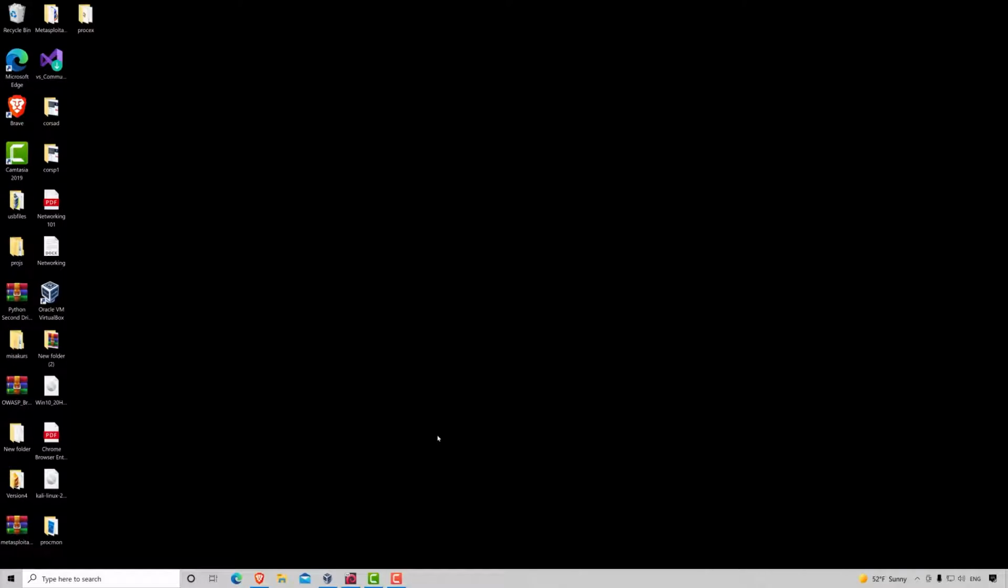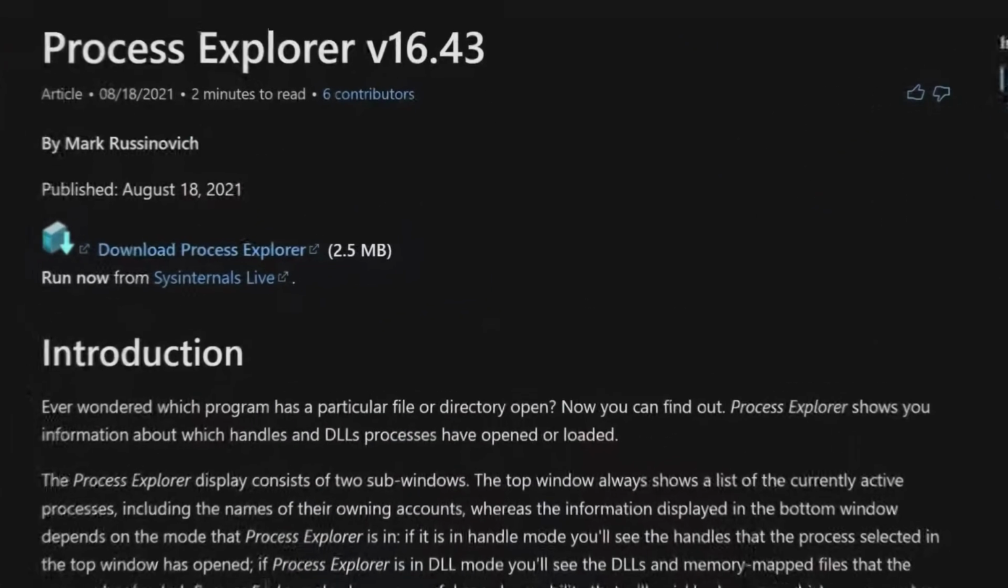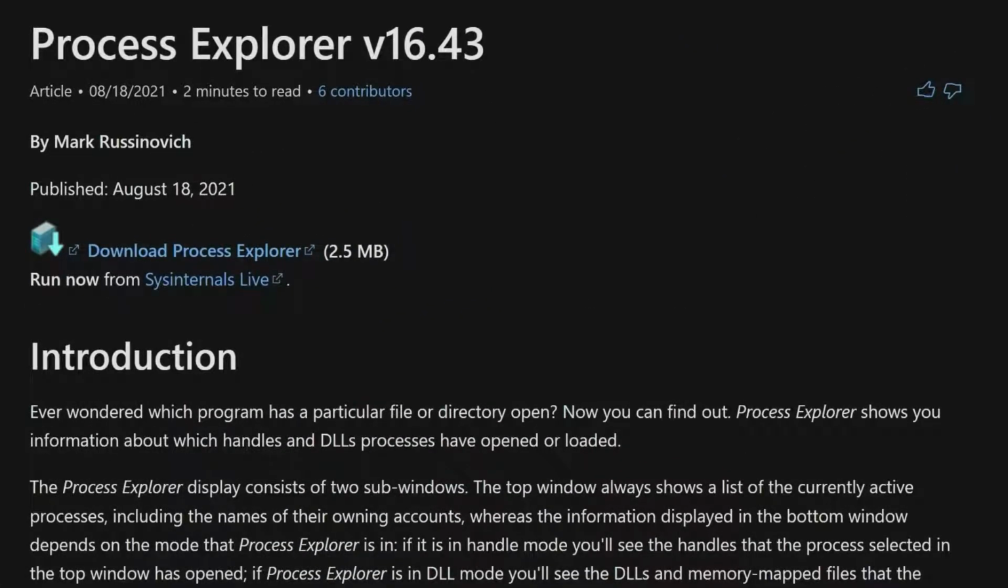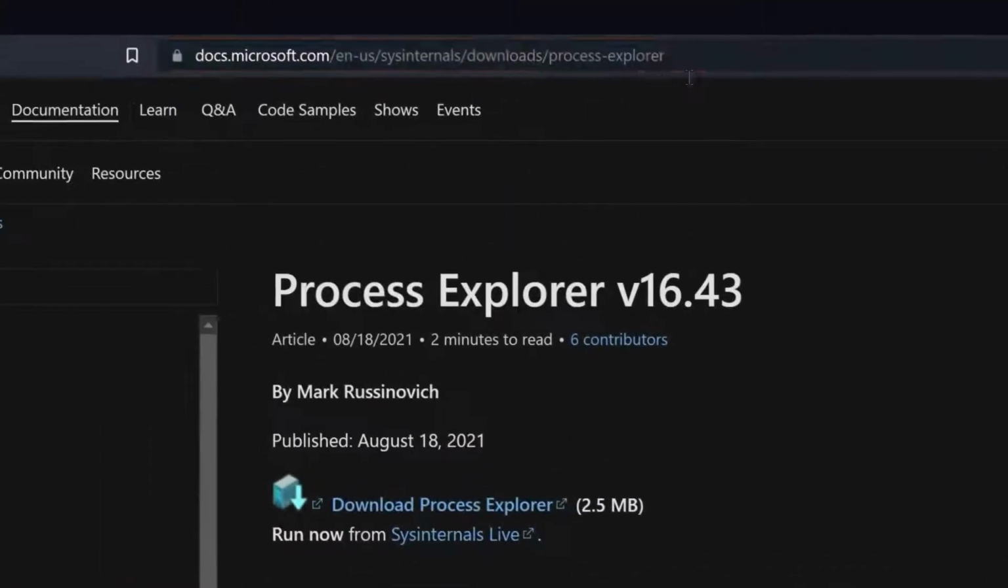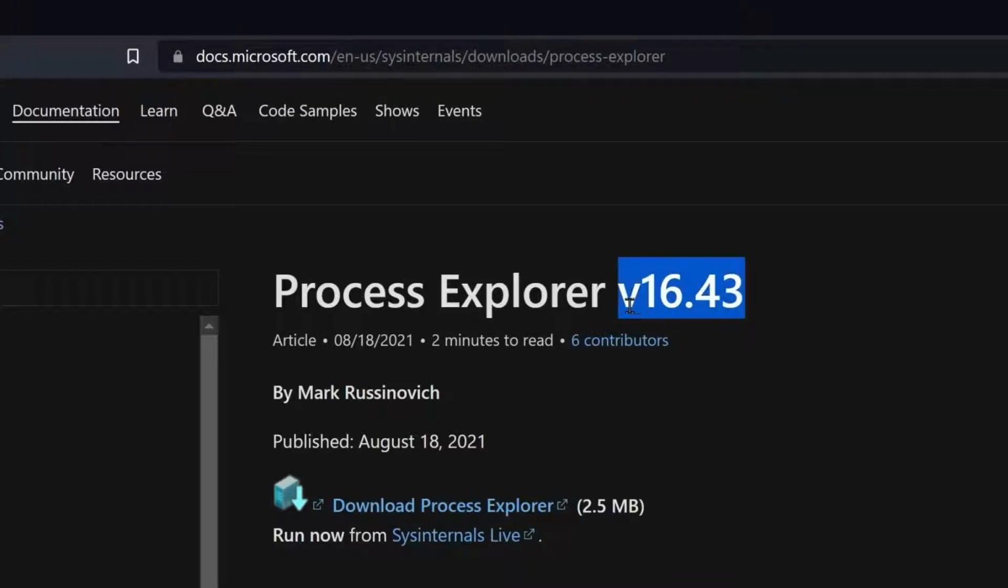The tool that we're going to cover in this lecture is called Process Explorer. Process Explorer is a tool for Windows and it's made by Microsoft. You can download it from the official Microsoft website right at this link. Just type Process Explorer in your search bar, go to Microsoft.com and download the latest version, which in this case is 16.43.